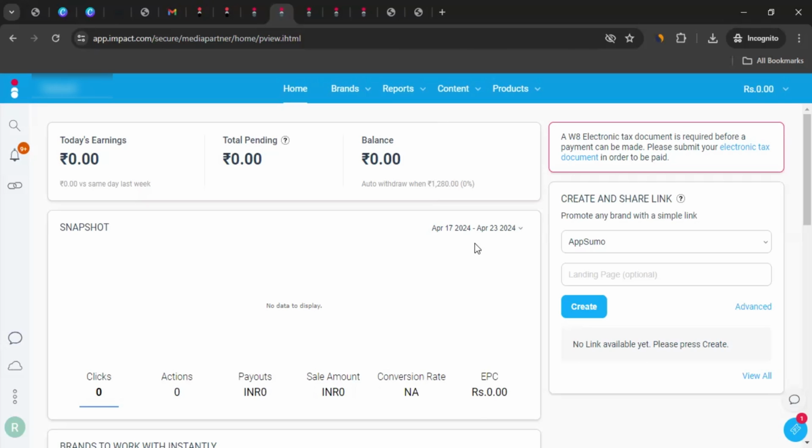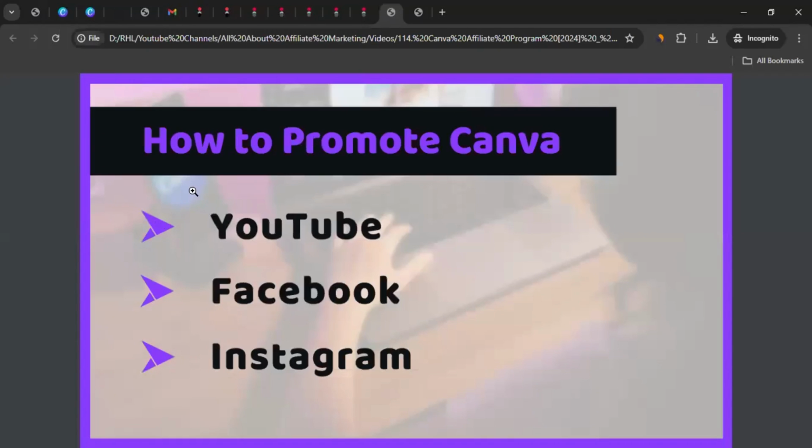Now, the question arises, where can you promote them? Or basically, how exactly can you promote them? There are many ways, but still I'm going to cover a few. One way is you could promote them on your YouTube channel, assuming wherever you're promoting them, you must have given the URL for that platform or your account in the registration form. Now, you could promote them on your YouTube channel, maybe create tutorials for them, and in the description, just put the tracking link for Canva.